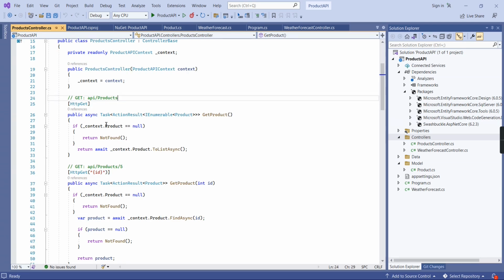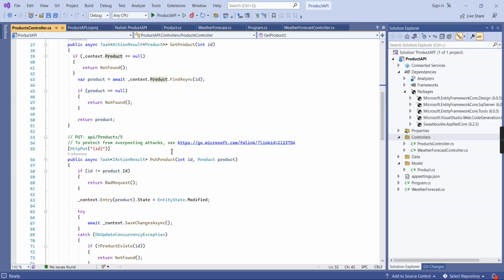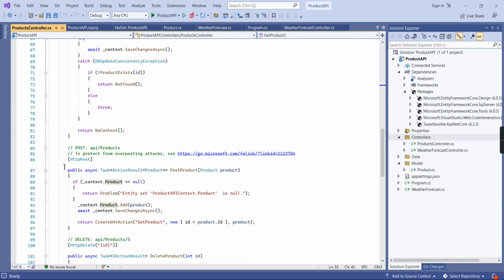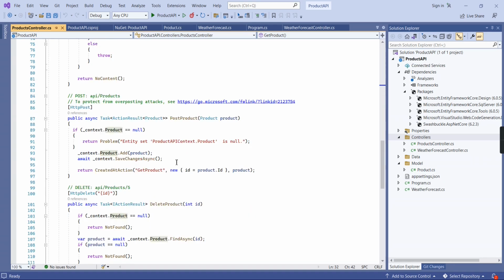The methods we have: first one is the get method. Using this context we can access the product. I mean product is nothing but our table name, and we are returning the list of data. The next method is get by code, so based on the ID we are returning the single object. The third one is the update method, and the fourth one is the post method for creating a new record. We are posting an object, and using this LINQ query we are saving it into the table.